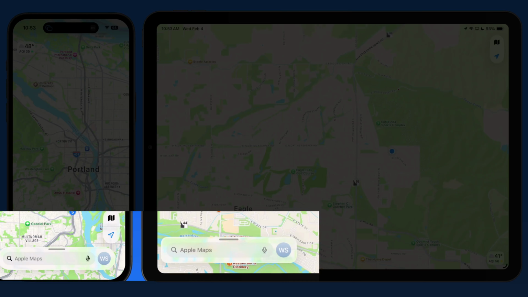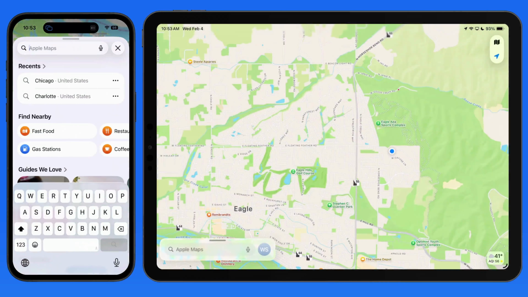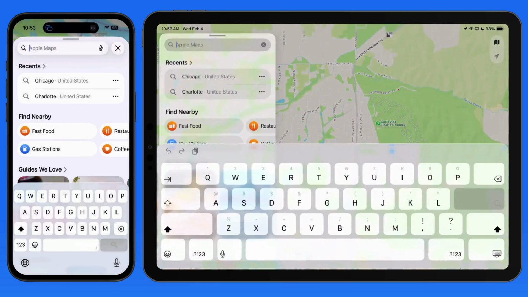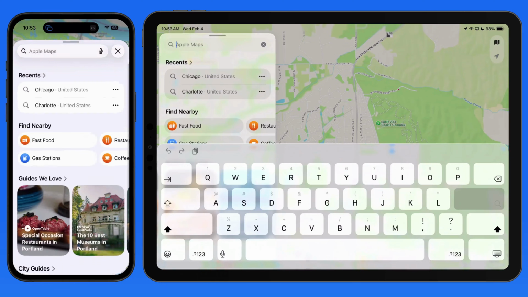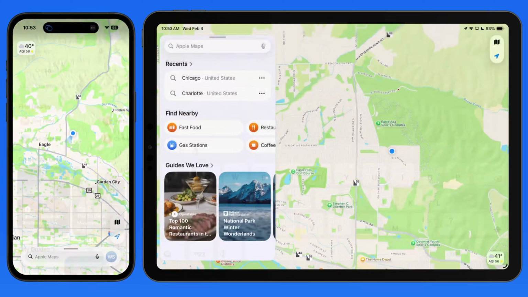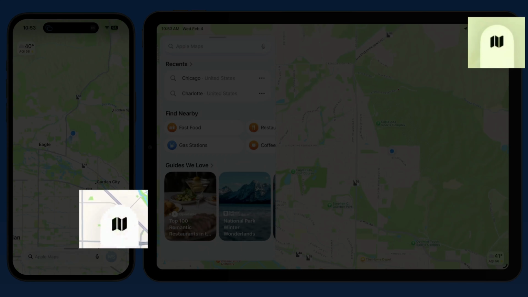The search field is where we will enter locations or addresses. This panel also expands to show places, recents, and guides. Next up, we will cover map modes, which we can select from using this button.